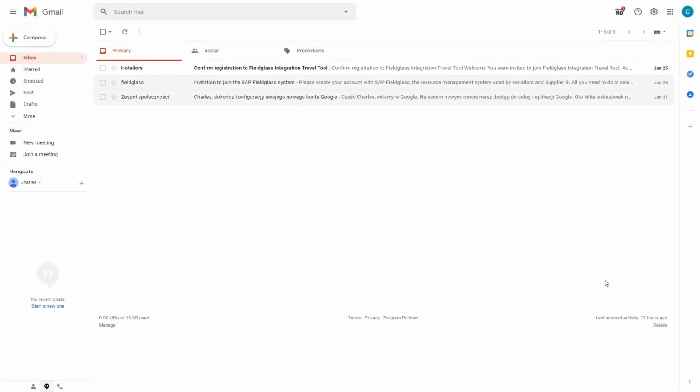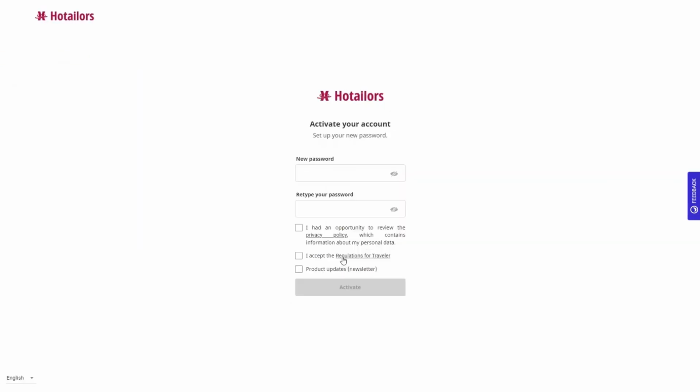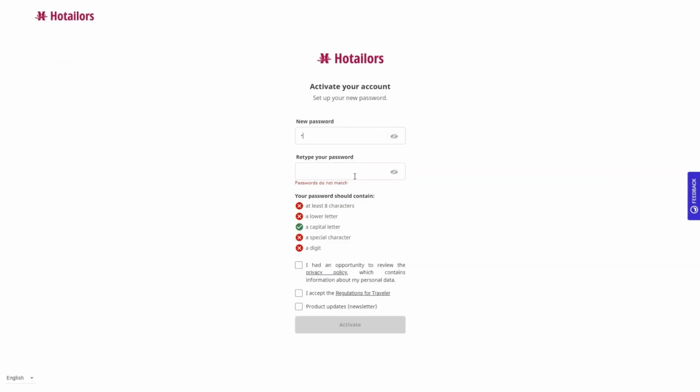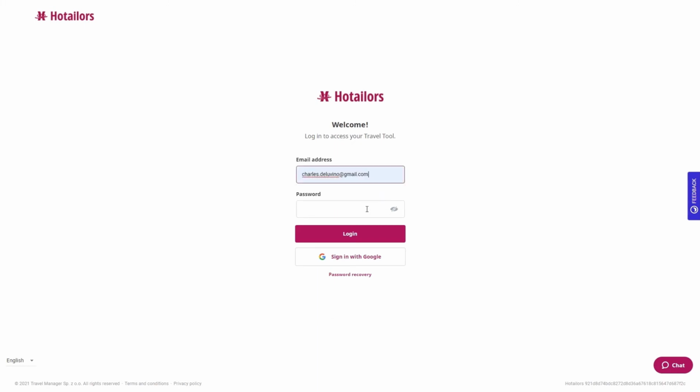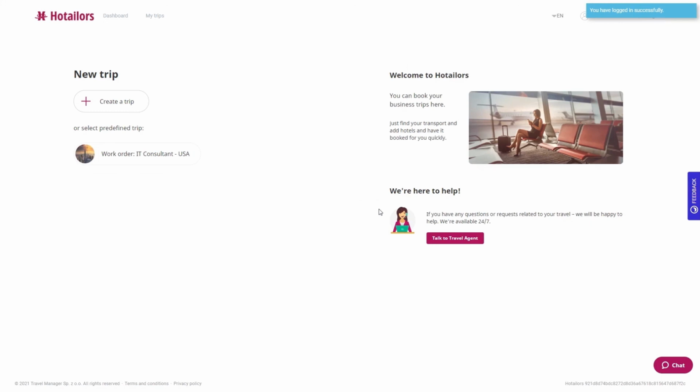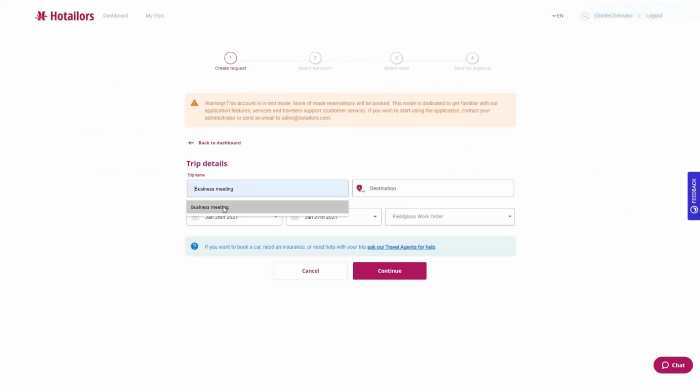The worker receives an invitation email to join Hotailors and, after clicking the link, gets redirected to the password setup and account activation page. After activating the account and logging into the system, the worker can start booking trips within the scope of the events assigned to him or her.